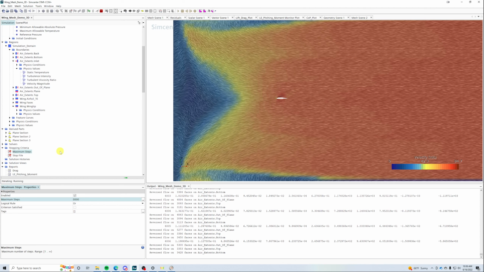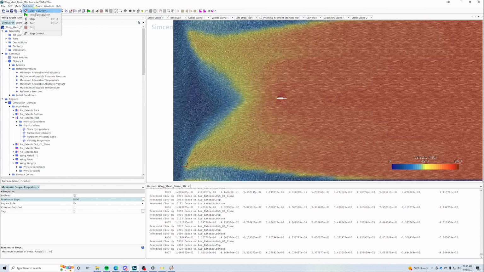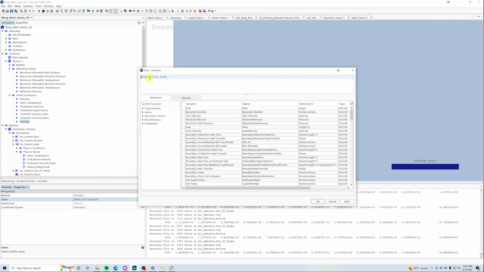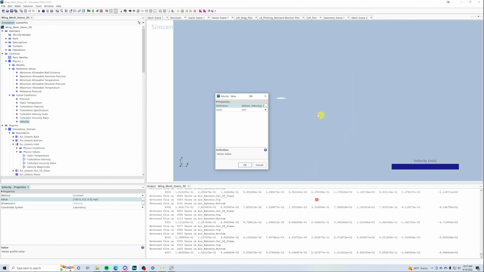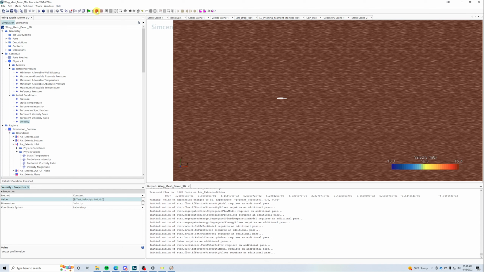Actually, what the heck did I... Oh, we should probably... Let me clear the solution. I know what's going on. Our initial condition is not actually what our velocity is. So what we probably need to do is set this to our test velocity. Everything is going to be initialized to whatever the test velocity is in the positive x direction. Let's try that again. Initialize, run.